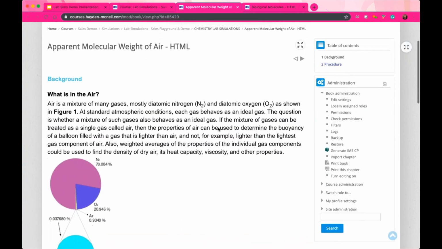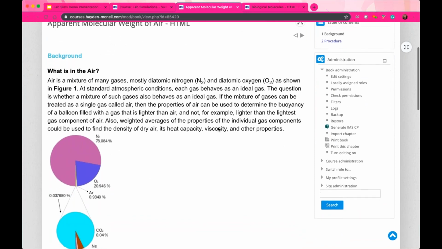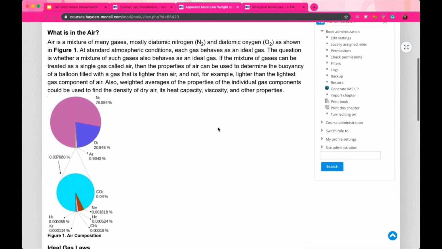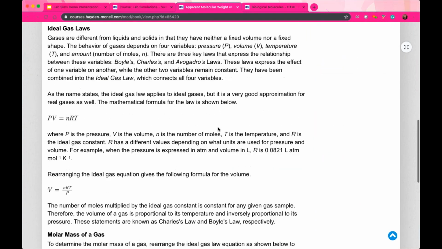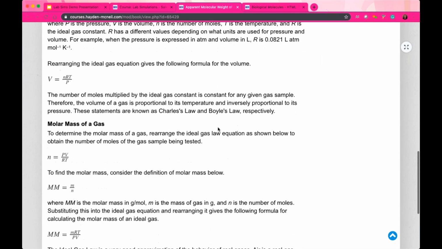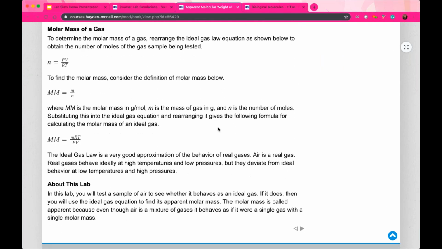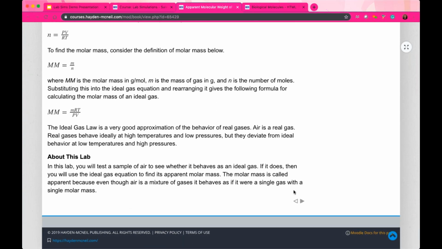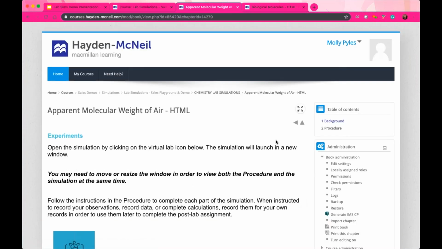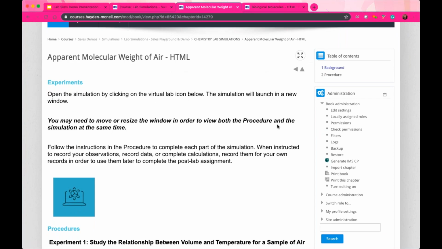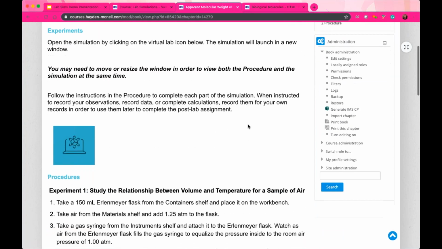So I've gone ahead and opened up the apparent molecular weight of air. And you can see the background information. This is something that is editable. So if there's something that you particularly like to teach about, if there's a particular gas that you usually cover in lecture and want to be sure to cover in lab as well, you can always include that information. The next page goes to the procedure. So these procedures do follow along with what they do in the lab itself.